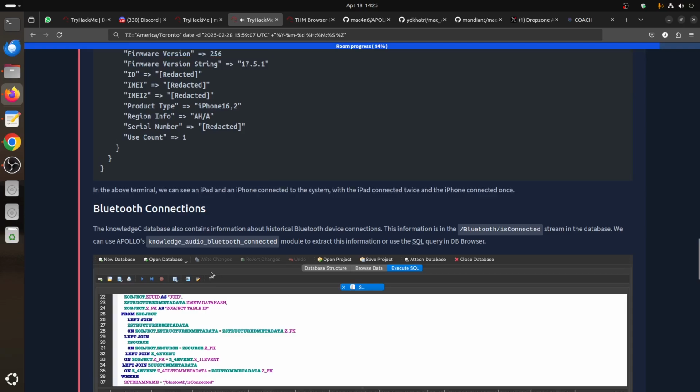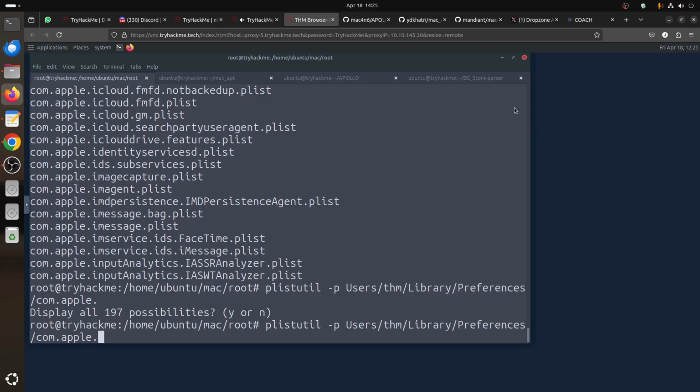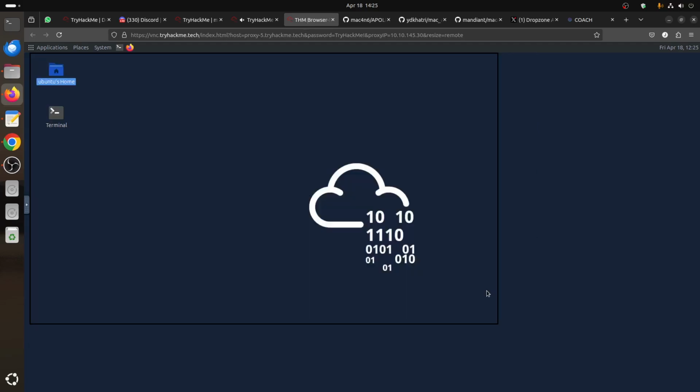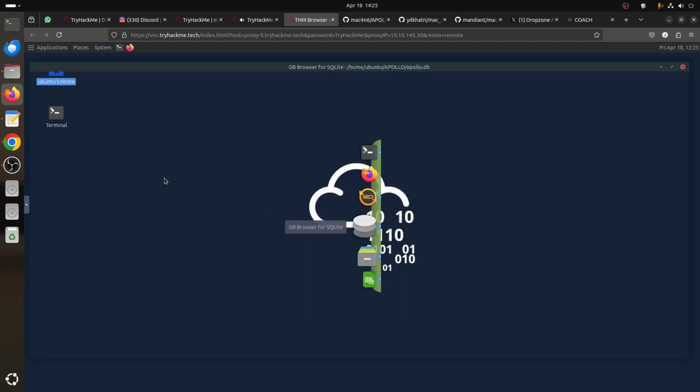Bluetooth connection. The knowledge C database also contains information about historical Bluetooth device connections. This information is in the Bluetooth is connected stream in the database. We can use the Apollo knowledgeC audio Bluetooth connected module to extract this information. We already have the DB. Let's go to the DB.